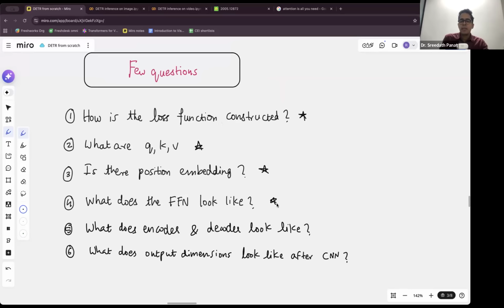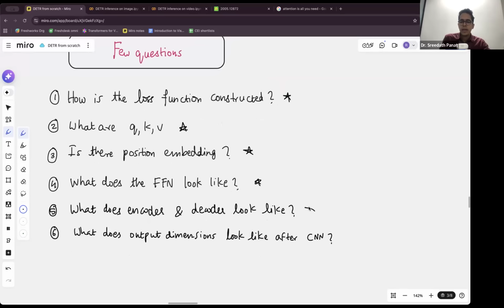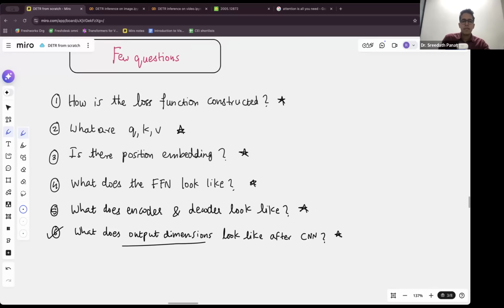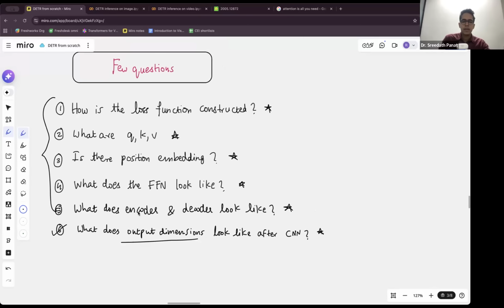What exactly does our MLP or feed-forward neural network look like? We did not zoom into the encoder and decoder. How do these two things look like? What happens to this? I think we discussed a little bit. What happens to the output dimension after CNN? So the output dimension after CNN will be the number of channels, but those number of channels are then projected into embedding dimensionality. So this briefly we have discussed, but we have to go through all of these.